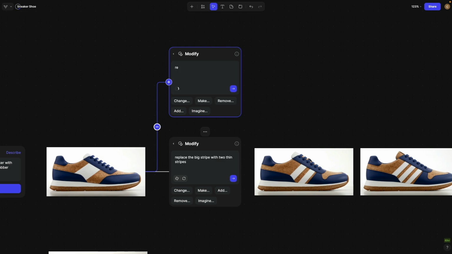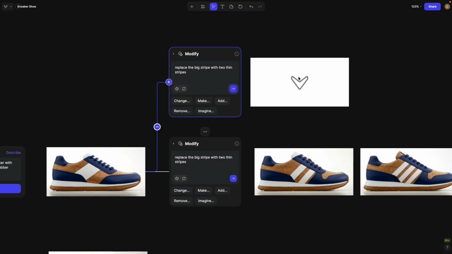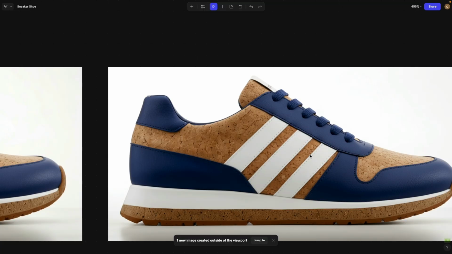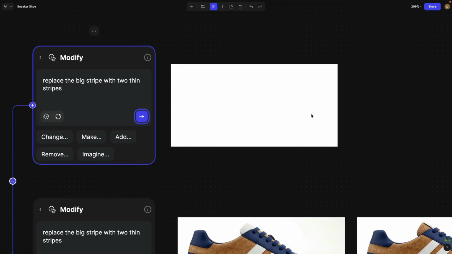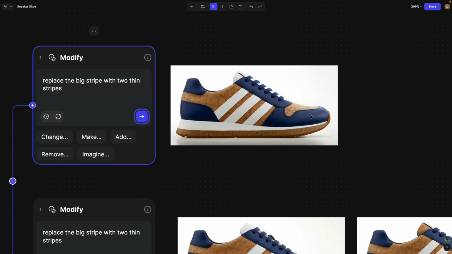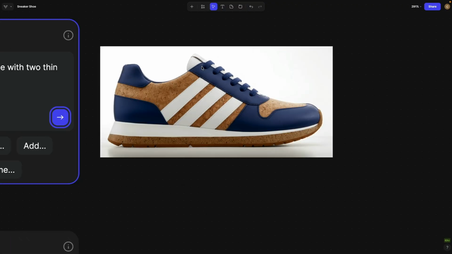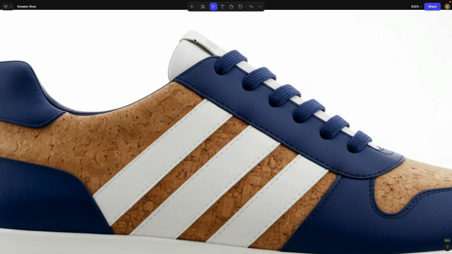Replace the big stripe with two thin stripes and hit go. Interestingly, I also got 3. And with the modify command, I got 3 again. Interestingly, you can also see here how it changed this part.